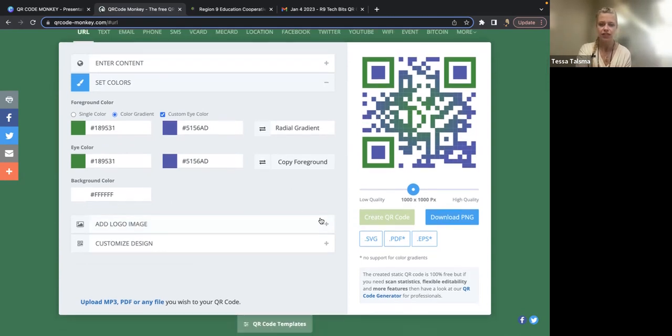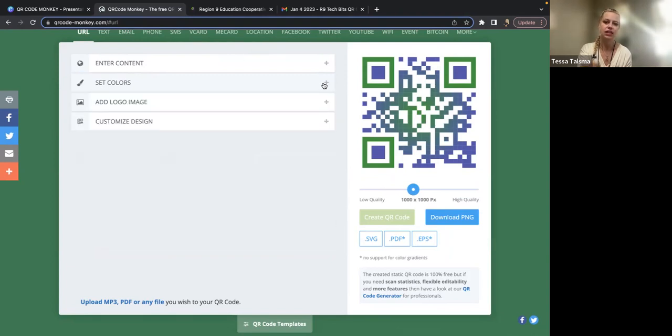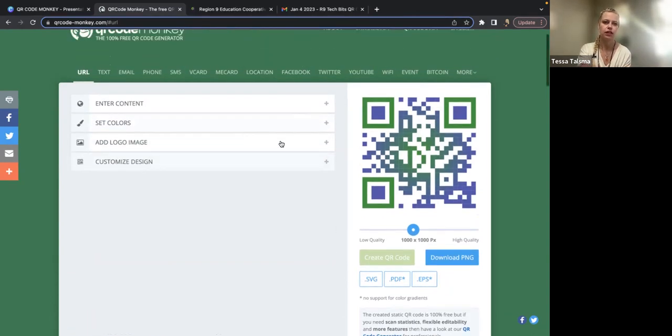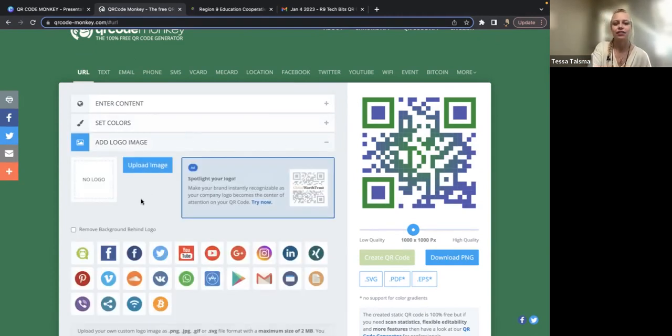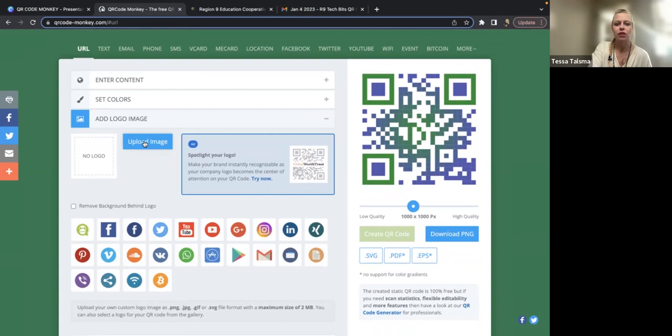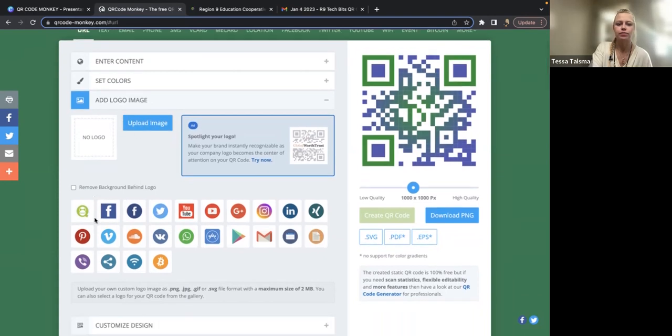Okay, let's go ahead and talk about adding a logo. Remember, when we add a logo, it ends up in the center of our QR code. So I'm going to go ahead and just minimize that. It doesn't make anything change. It just closes that up so it looks less messy. And then we're going to add our logo. So you can upload something, or if you want to add something like this, you can.